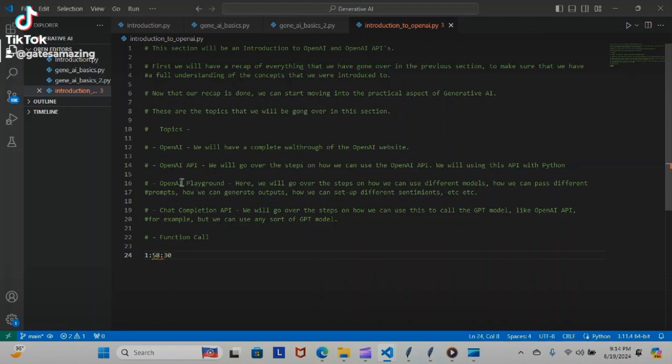Then we have the OpenAI Playground. Here we will go over the steps on how we can use different models, how we can pass different prompts, how we can generate outputs, how we can set up different sentiments, etc.